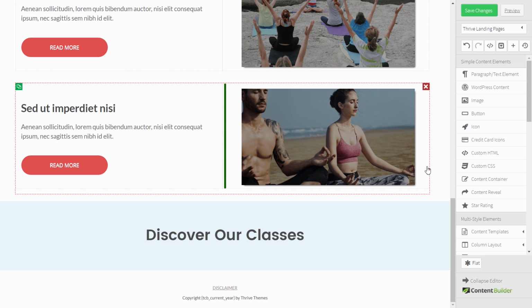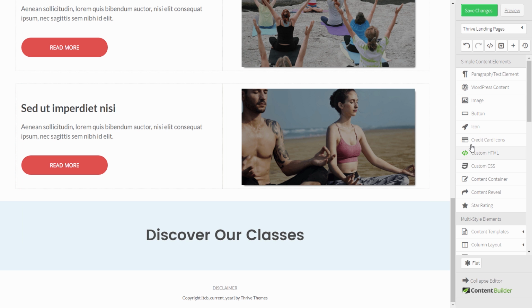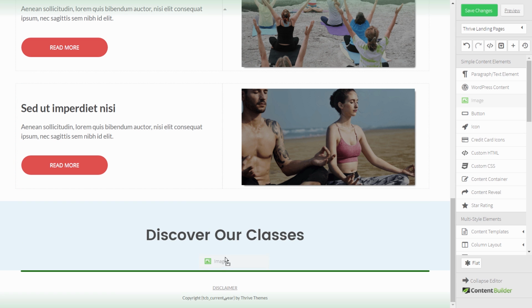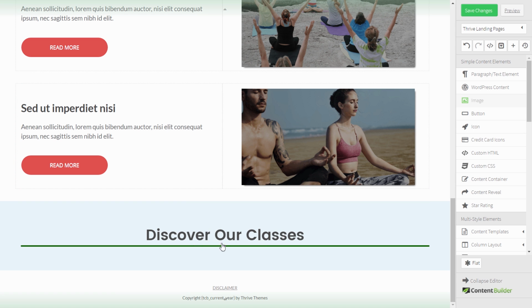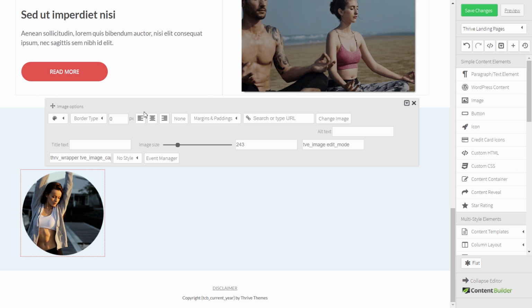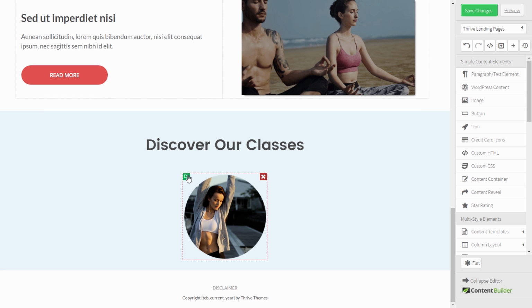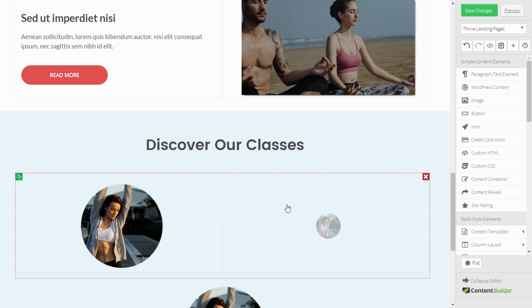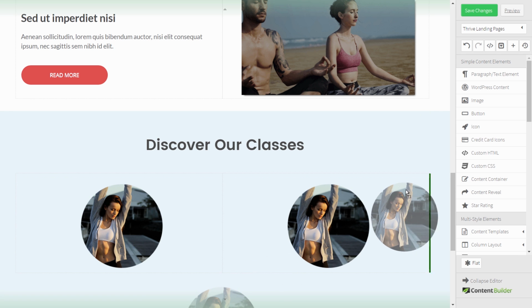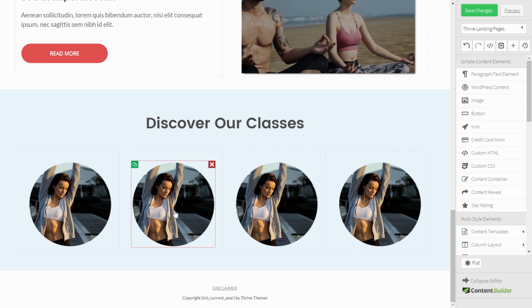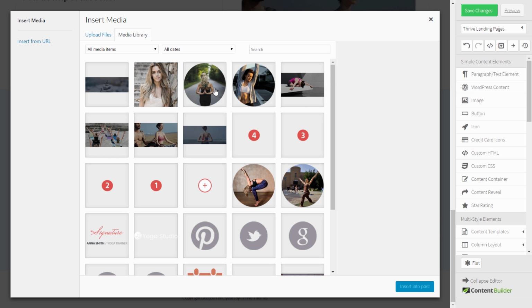So here what I want in this section is a 4-column layout with an image and then a title and a little paragraph. So to get this, I'm gonna put the image in there. And I'm gonna actually center align this image. Now I can simply copy this image 4 times and put it one next to the other. Now I have my 4-column layout and I can change my images.